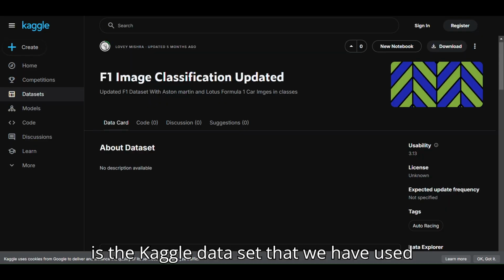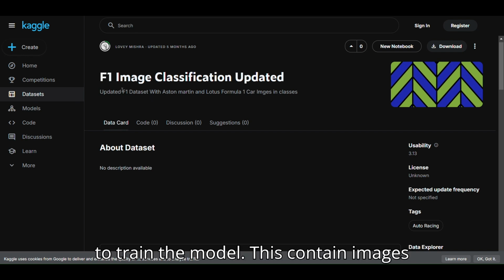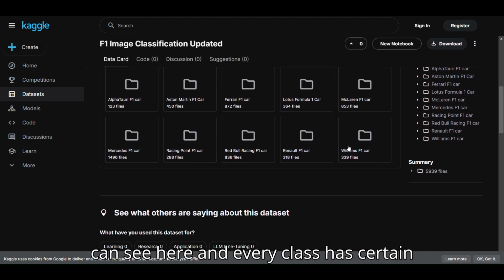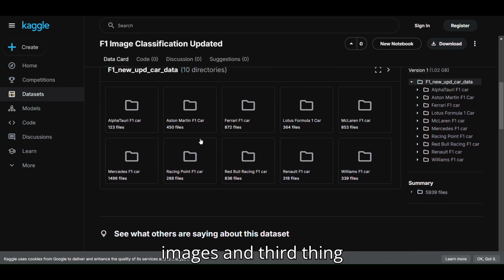And this is the Kaggle dataset that we have used to train the model. This contains images of different F1 cars from various constructors. It has 10 classes, as you can see here, and every class has certain images.